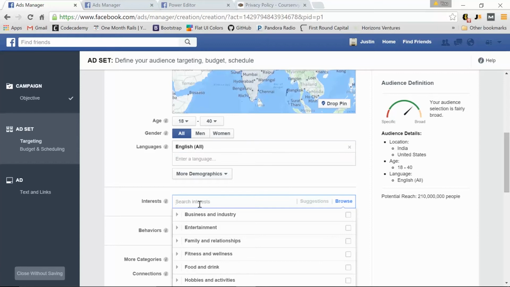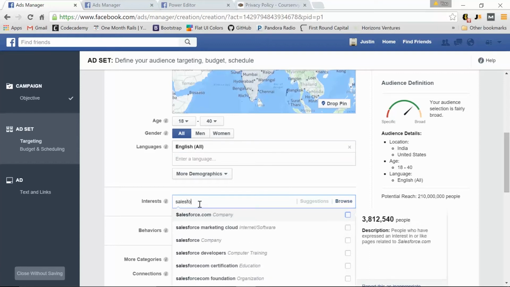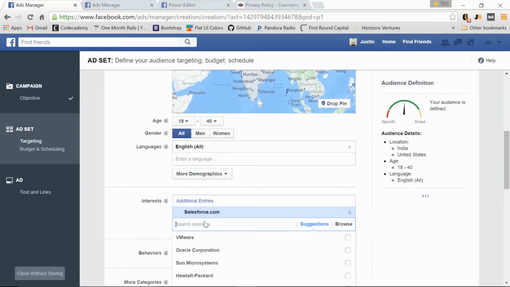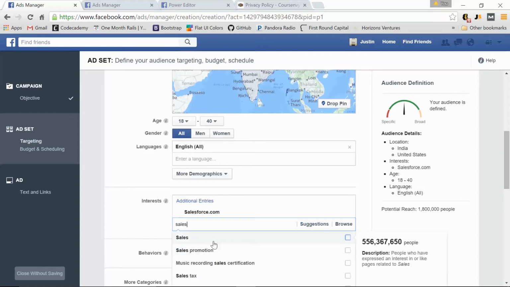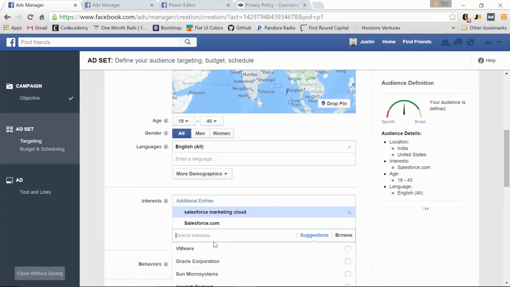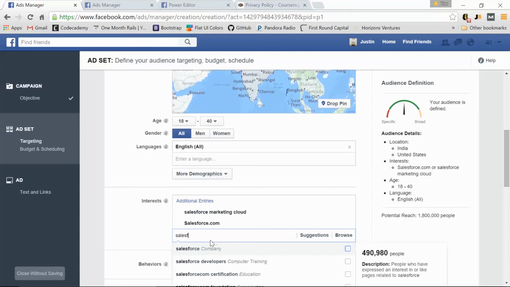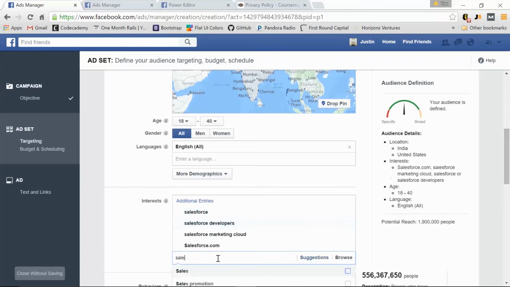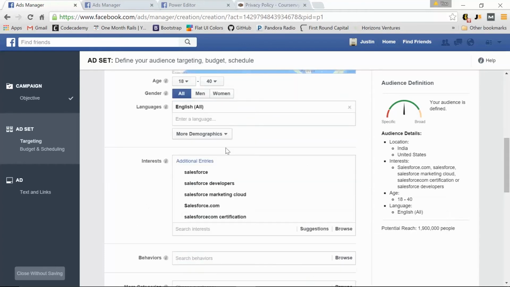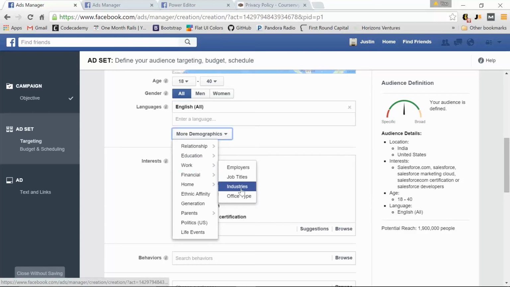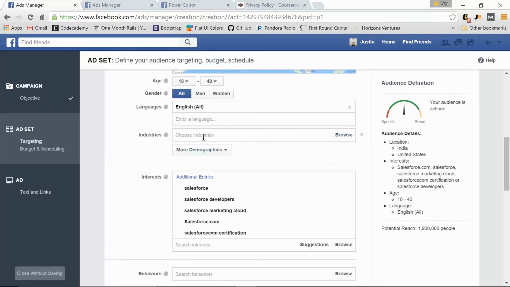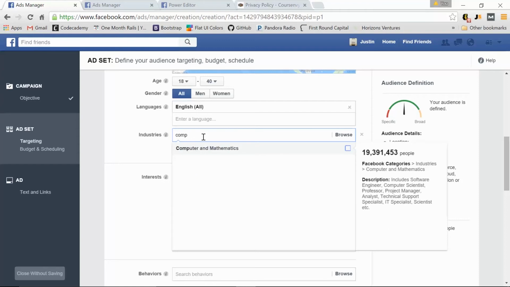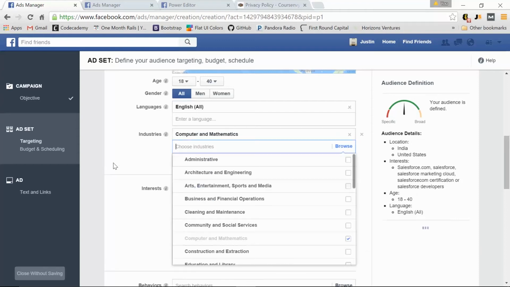Now I want to target people possibly interested in Salesforce. So Salesforce, and now every variation of Salesforce. So we have interest for this one, but let's just take a look at more demographics. Work, industries, so let's go computer and mathematics. That's at least a good start.